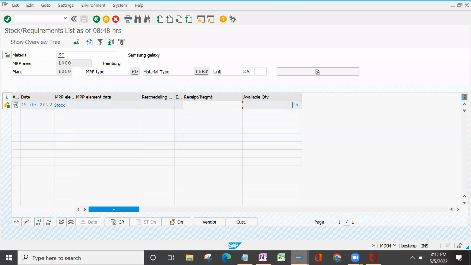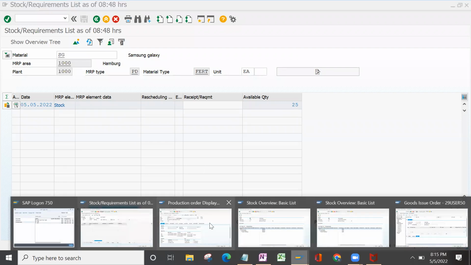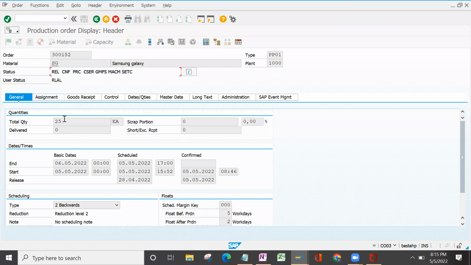Now, if you have a look on your production order display, so this we have opened before doing the GR. That's why your delivered quantity is showing as 0 and no status for DLV. Just click on back and press enter again. Your delivered quantity has been updated to 25 and delivered status also has been done.